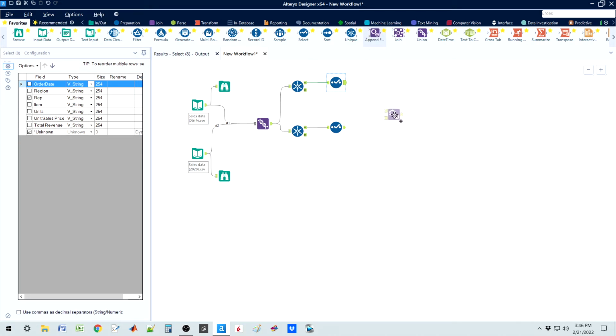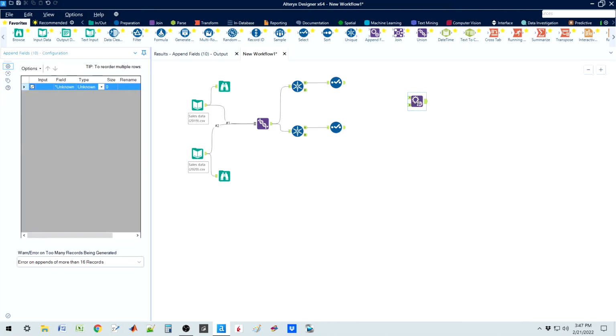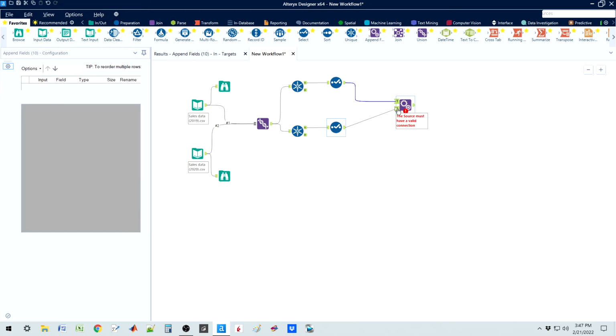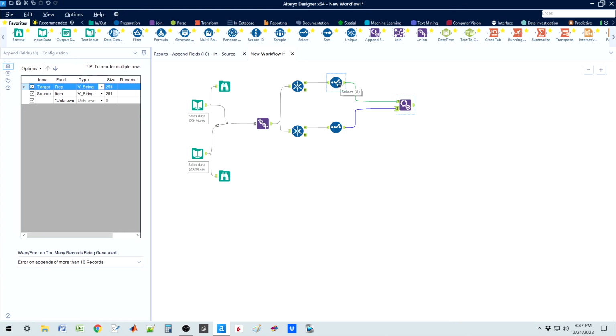So this is one potential way that you could use the Append Fields tool. So you bring the Append Fields here to the workflow, to the canvas, and you notice there's a T anchor and an S anchor. T stands for target and S stands for source. So for each row in the target data set, we're going to append all the rows in the source data set. So we want to append to each row in our target data set of sales reps all of the potential combinations in our source data set for the items.